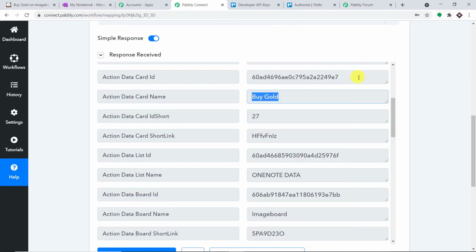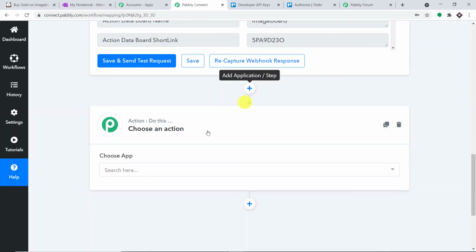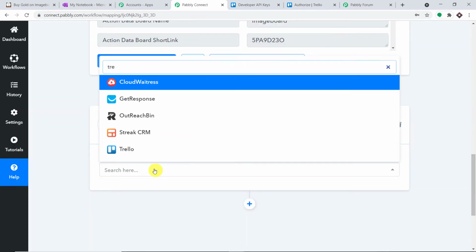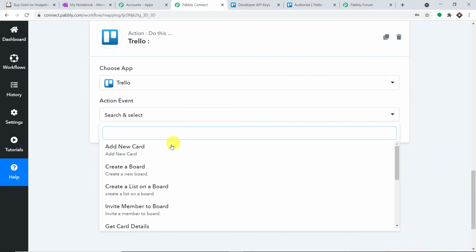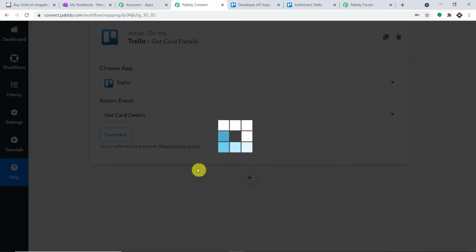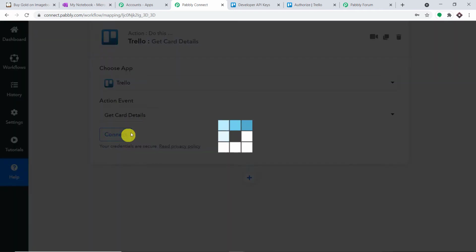Now we have to extract those details, that is the description as well as the due date. This is how you do it. First of all, you introduce one more window. This window is called the action window. Now in the choose app, how about we add Trello? Trello it is. Now in the action event, how about we make it get card details, because we want to get the card details, the description as well as the due date. Again, let me just click on connect.